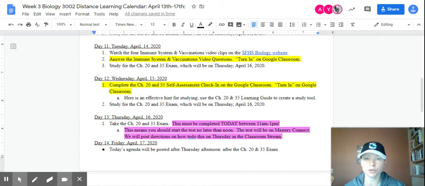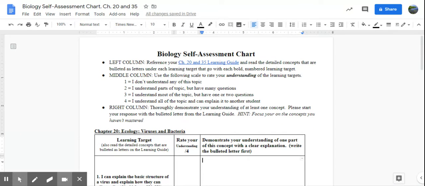So I wanted to show you what's going on for tomorrow. The self-assessment check-in is a chart that looks like this. Give me a sec here. I'll switch you over. This chart here has 3 columns. So check out the directions.